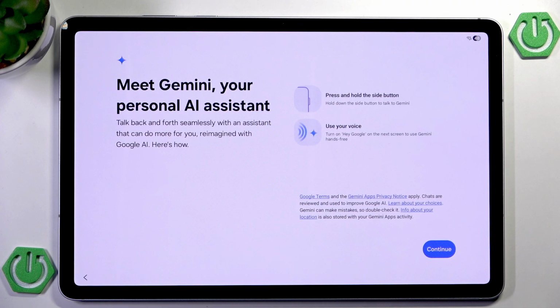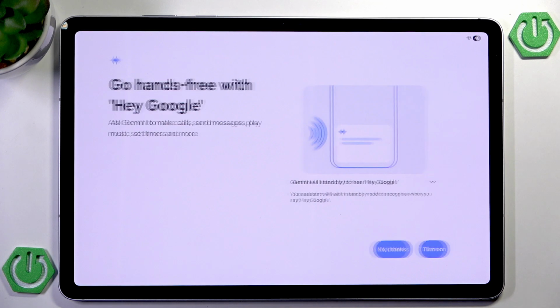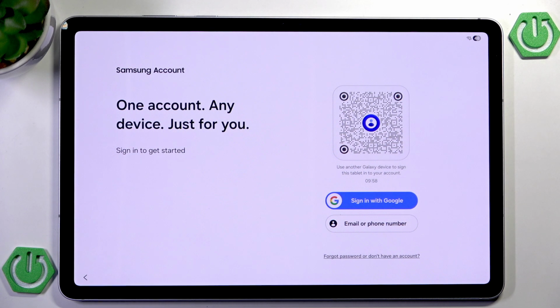But now we have Gemini, the good old Gemini. I hate it. We can go with continue, but I'm going to go with no thanks. I am not a really big fan of Gemini accidentally enabling itself. It can be pretty annoying, let's be honest here.